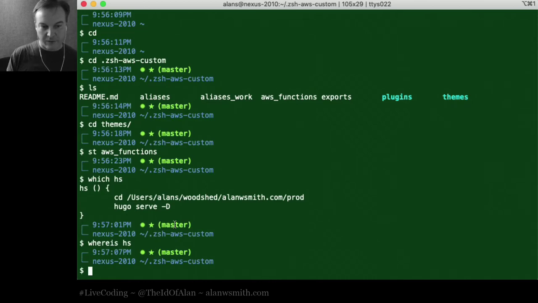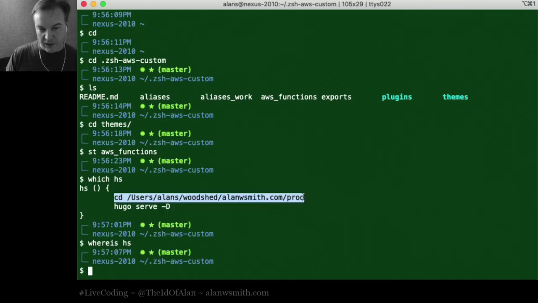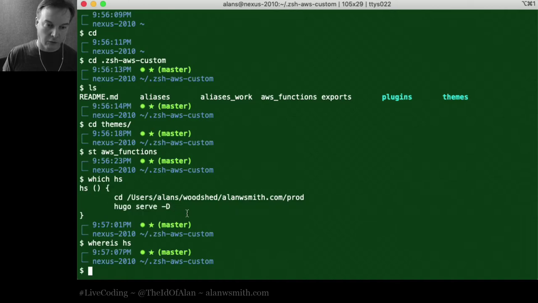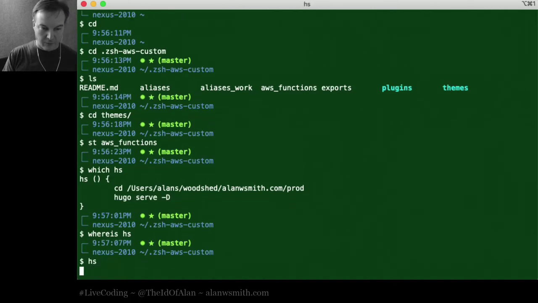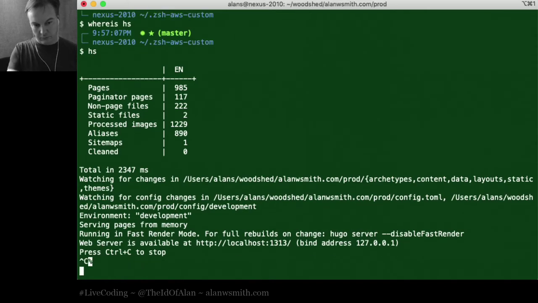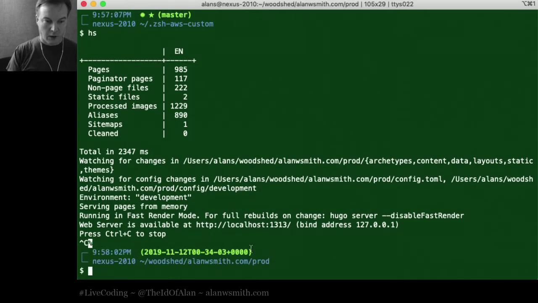So when I run HS, this is what it does. It's gonna CD into my Hugo website directory. And then it's gonna run hugo serve -D for me. Hugo, the command, serve, make it go, and then -D is for drafts. So it shows the drafts. So if we just do HS, you don't see it change directory because it runs the command, but that command moves you. It doesn't actually return anything. But if I close this, you'll see that I'm now in that directory. So that's all that does.